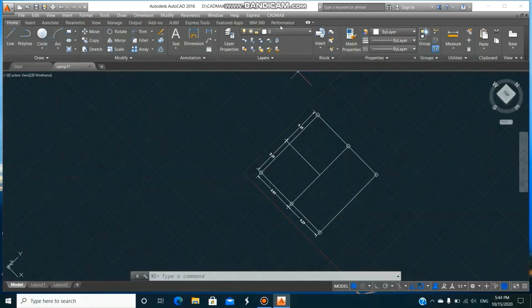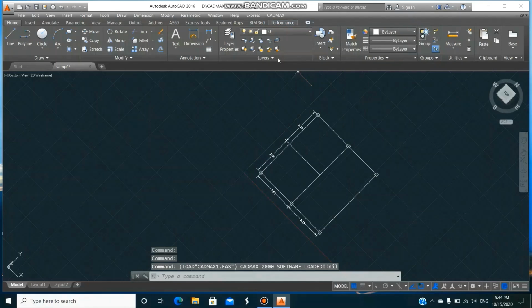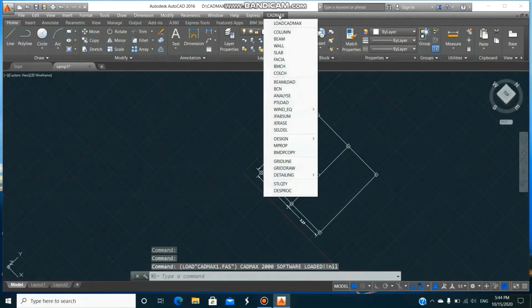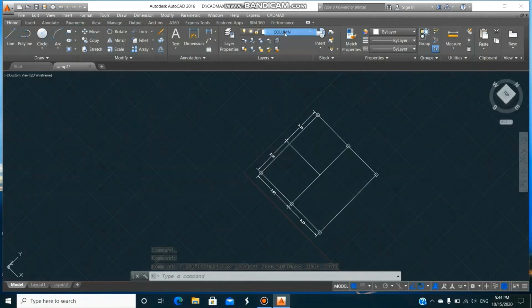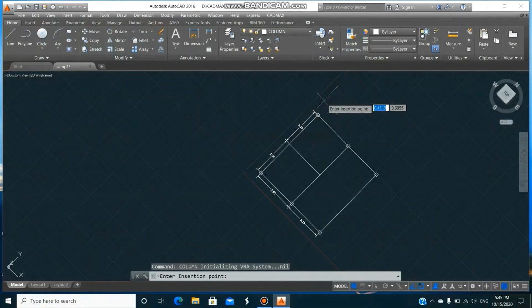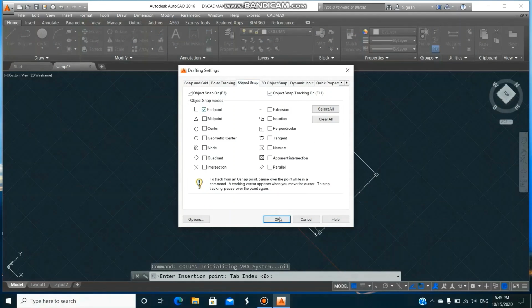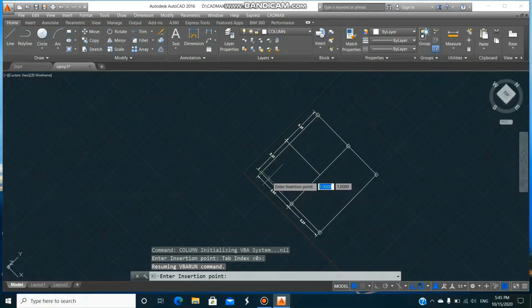So now from the Cadmax software, you click load Cadmax. You will give the response like this: Cadmax 1 first file, then Cadmax 2000 software loaded, nil. Then in that software menu, you click column. Then enter the layer name to draw. Column should be drawn in the column layer. Then you select the point. For that, in the object snap settings, you can select endpoint. Then you go to this point.